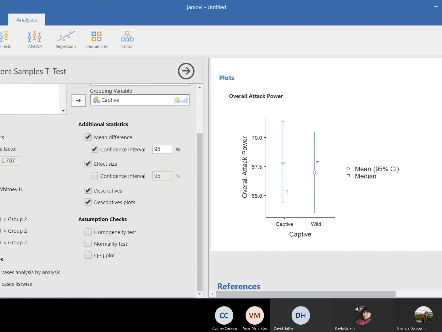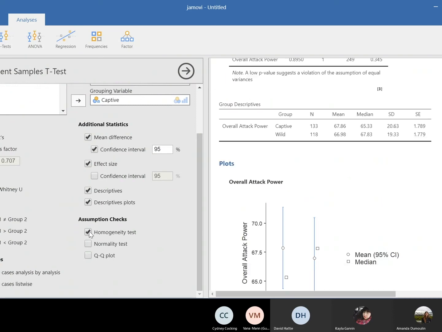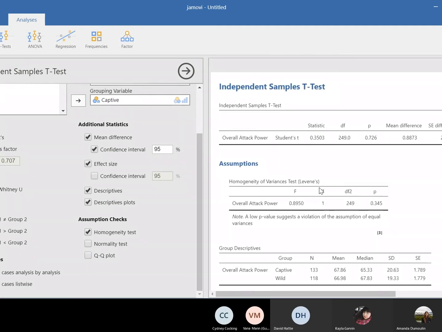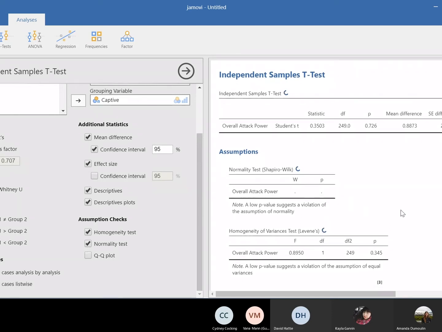Don't worry about missing values. It kind of works on itself. Assumption checks. These become essential later on when you get more into stats classes. As some of us may remember from Arlie's teaching, there is homogeneity. I believe that's Levene's test right there. Yep, Levene's test. It's not significant, which is good. It even tells us a little bit: a low p-value suggests a violation. So it's good. Normality, you can look at it and see that normality is fine.